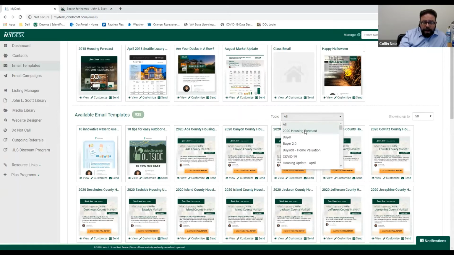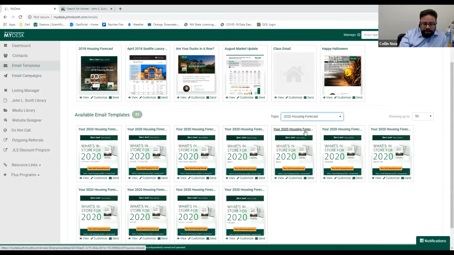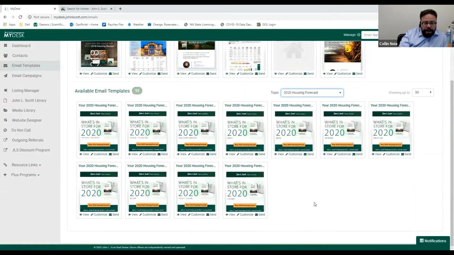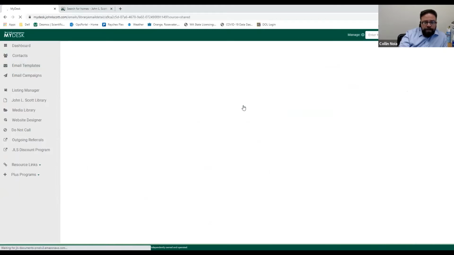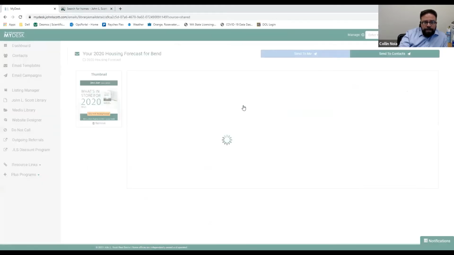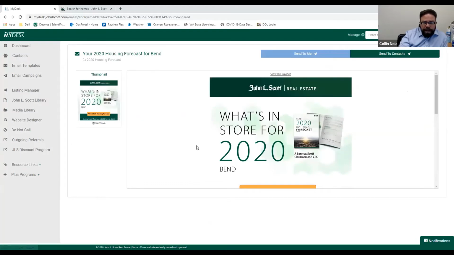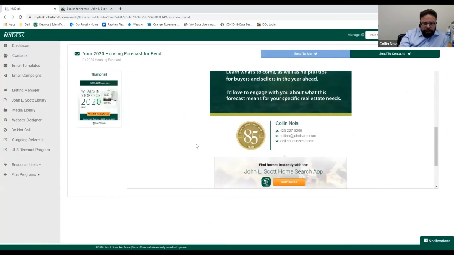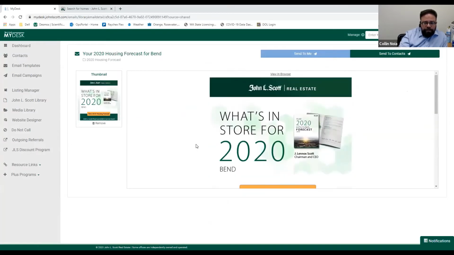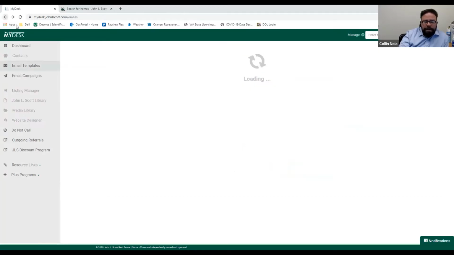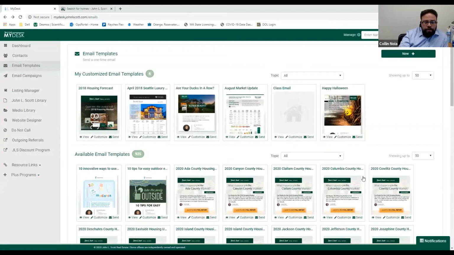For example, we can go to the 2020 housing forecast, and some of these are going to be area specific. So for example, if I click on this one, it is the 2020 housing forecast for Bend, Oregon. Okay, you guys don't necessarily need to be sending out the Bend, Oregon housing forecast. But they do exist in other areas.